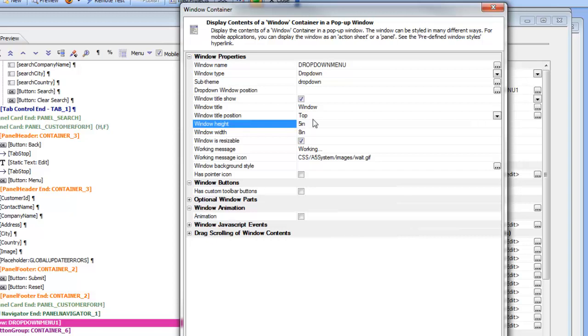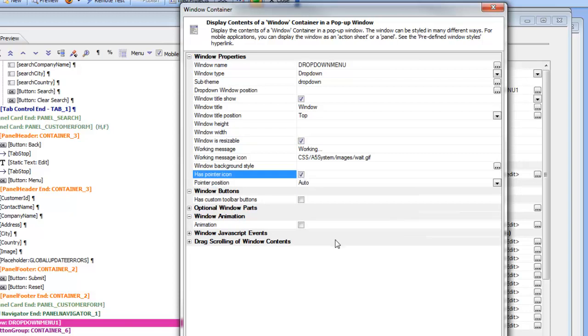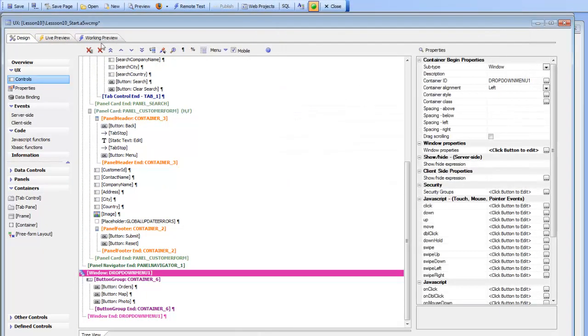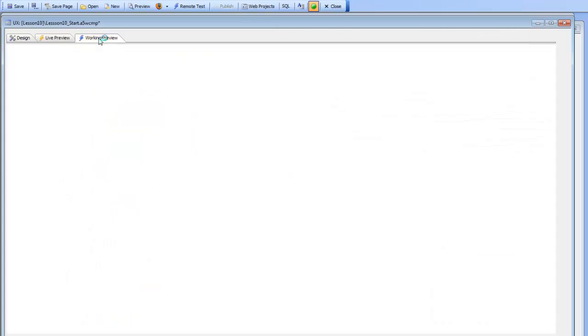And then we also want the window height and width to be set to blank over here, because this means that the window then will take on the size of its content. So if you leave the window height and width blank, then the window will automatically be sized based on the content of the window. And then finally we'd like to turn on the has pointer option, because we'd like the window to show a little pointer pointing to the button that was used to click it. So let's go ahead now, click the OK button, go back to working preview and see how close we are to our desired goal.